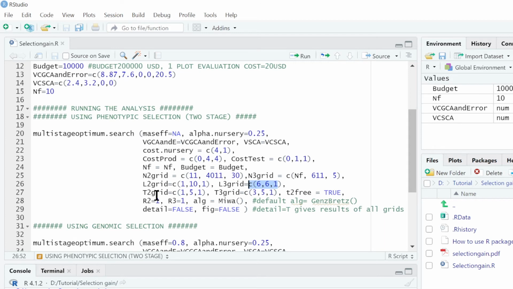Then we come to the testers. This is the number of testers in your first production. Here when you are producing the hybrid, you use testers, and the second production is the number of testers that you use. 1 is the minimum, 5 is maximum at increment of 1. Then the model will run and give you the optimum number of testers. The same applies to here.